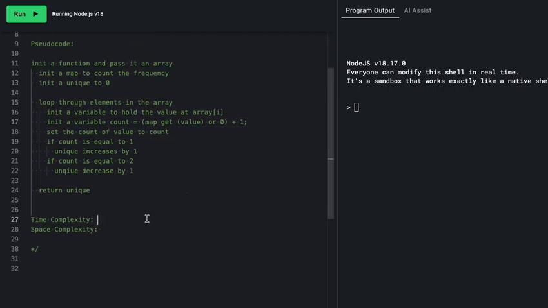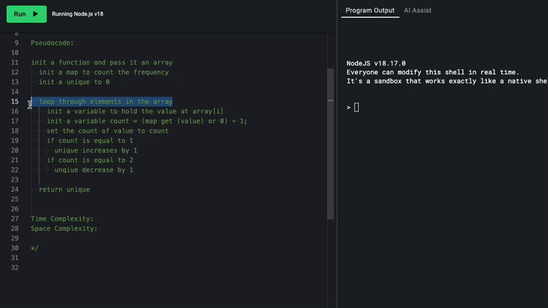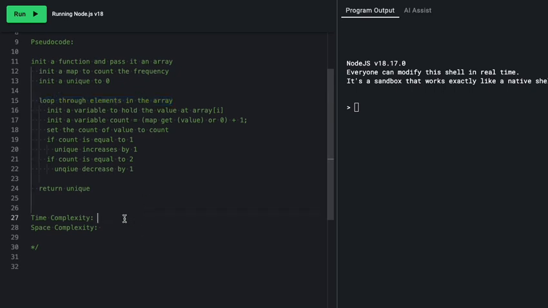So our time complexity, let's see, time complexity. What we do is we loop through the entire array one time. That is it. All we do is loop through one time. So that always means that we are O of n. Pretty amazing.